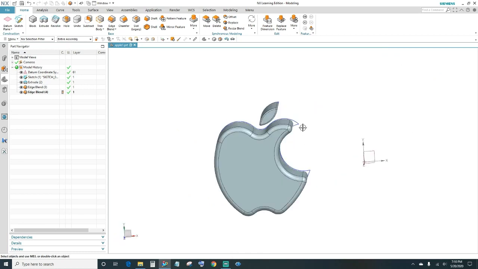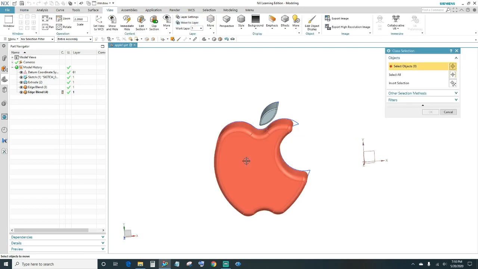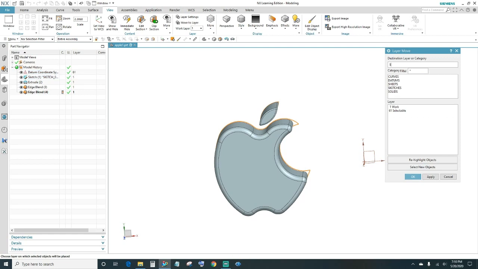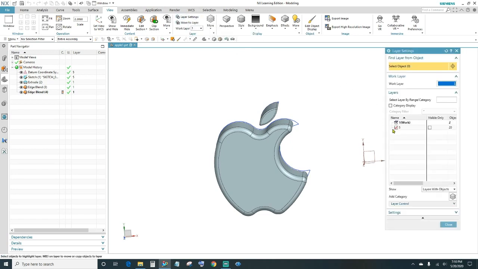Alright, next I want to hide the sketch lines, so under View, go to Move to Layer, select the object. We want these two objects, and then invert selection. That way it's going to select everything else except for the two objects. Click OK, and then move it to a different layer. We'll assign it to layer 5, and then go to Layer Settings, and you want to uncheck the layer you just created, layer 5. Once you uncheck it, you should see it hide. So that should take care of that.